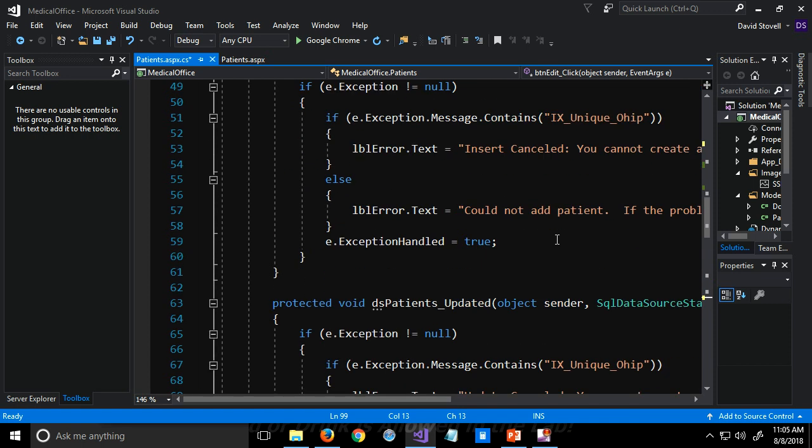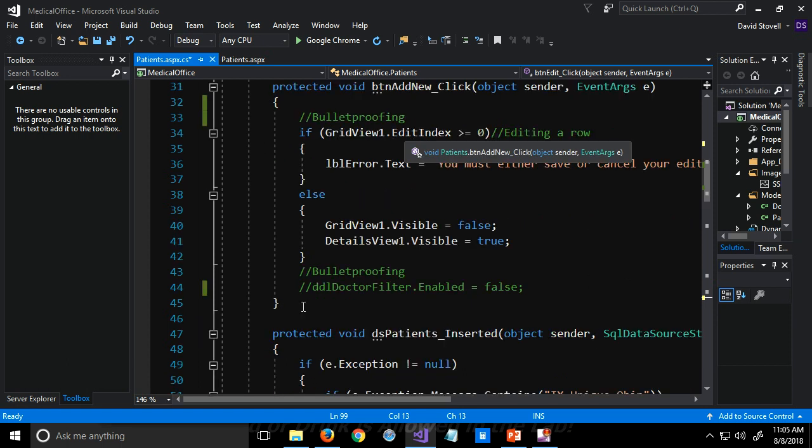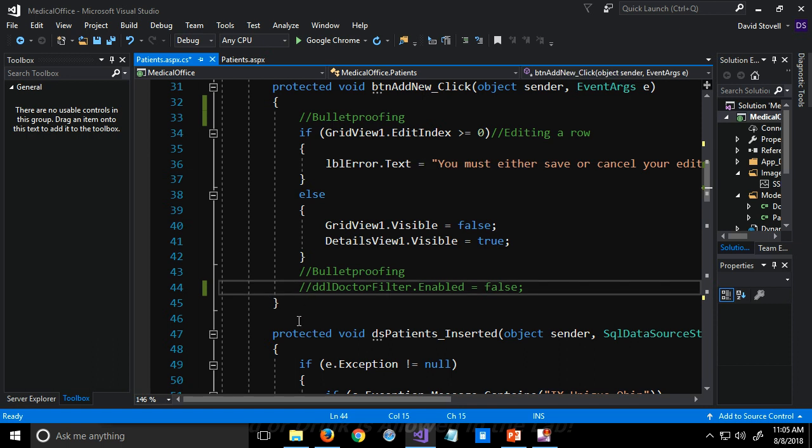I have another one up here. Now this is related to the add new, right? So we're doing a couple things in here actually, but first thing is, if we've clicked the add new button, we're going to swap over, show the details view in insert mode and so on. At the same time, we want to once more disable our filter, right? We saw what happened when we changed the filter when we were in insert mode, right? In the add new mode of a details view, the entire details view just disappears, okay?